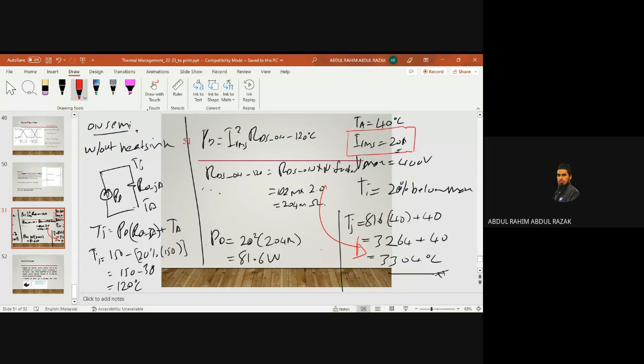So next, we want to check if without heatsink, how much the maximum current here, how much actually can be used or can be conducted by the device. So without heatsink, if 20 ampere, so this is the temperature. But without heatsink, how much the maximum current? So we shall separate down.